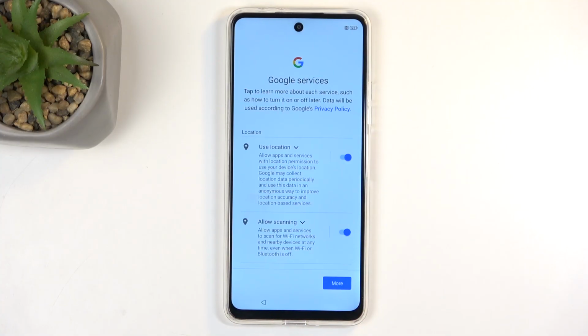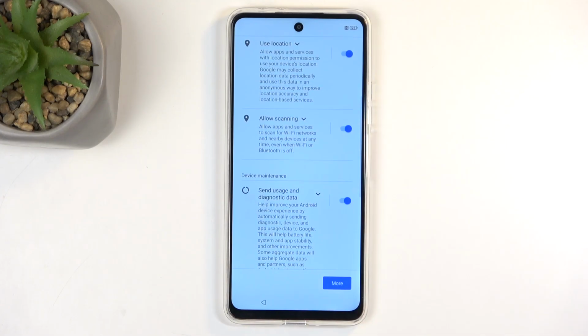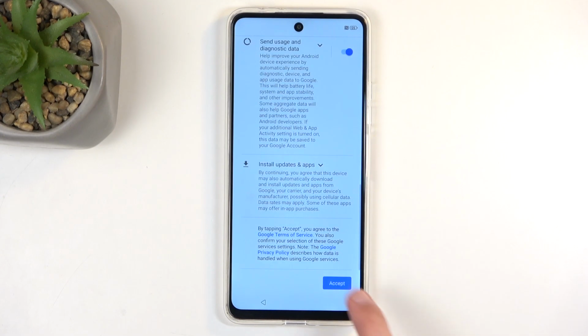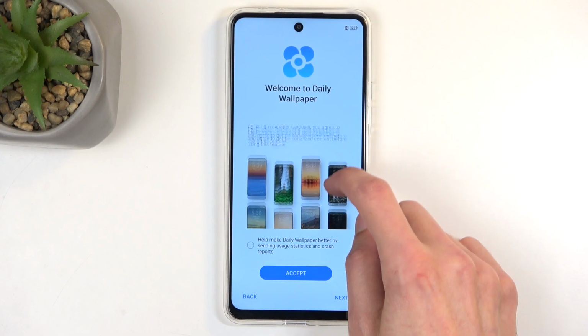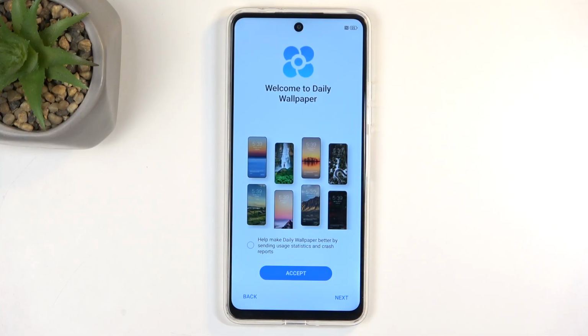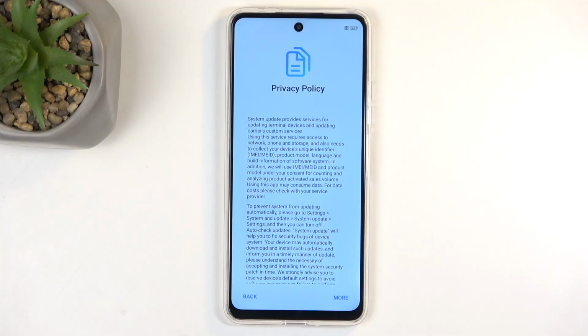Now next we have Google services like location scanning and sending user and diagnostic data. You can turn those off, but it's from Google, so let's be honest, it's probably not gonna change much. Moving on, we have Welcome to Daily Wallpaper. So this is just some random wallpaper that will be changing based on the name, I presume daily. If you want this, you can obviously accept it. If you don't, just hit and go to the next page.